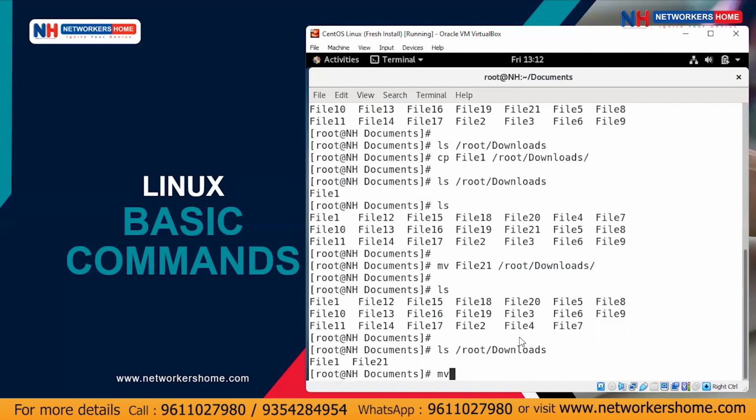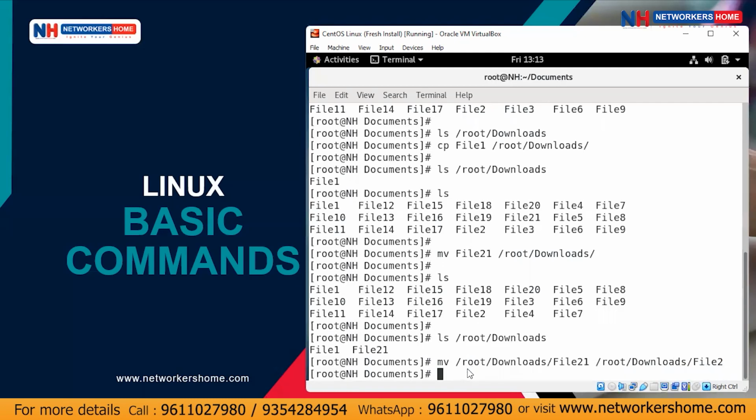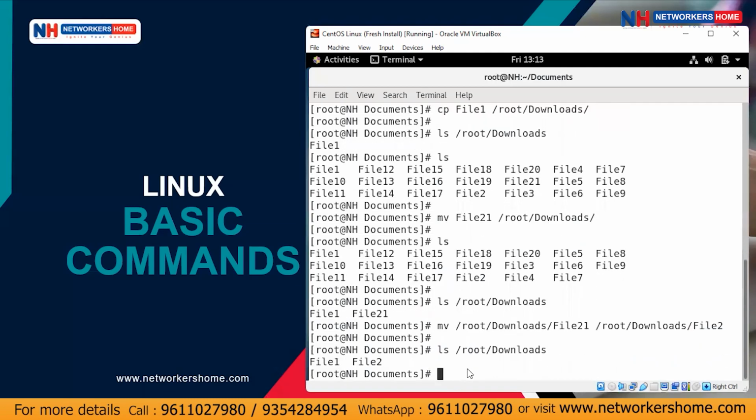So you give the command mv, then you give the source file name. Let's say, for example, in the downloads there is file number 21, and I want to rename it to file 2. So I'll say I want to move the file /root/downloads, and in the downloads I have file 21. I want to move this file to a new name, that is, change the name of this file, and I want to give it the name file 2. Hit enter. Now, if you check the downloads, you'll see it is file 1 and file 2. All you have to give is the source file path and the destination file path. That's it. This is how you can copy and move the files.